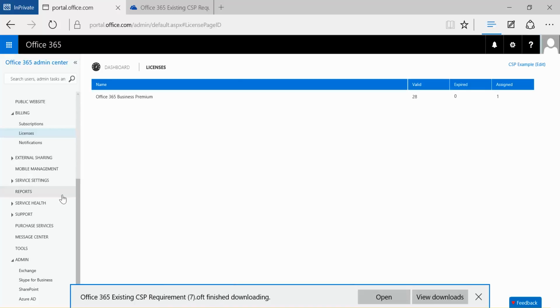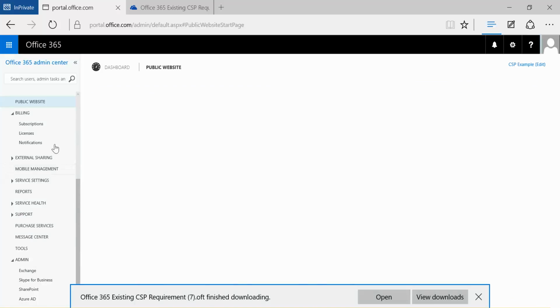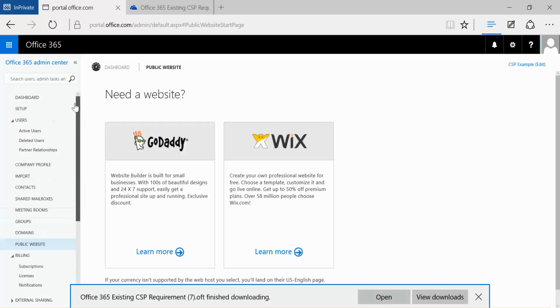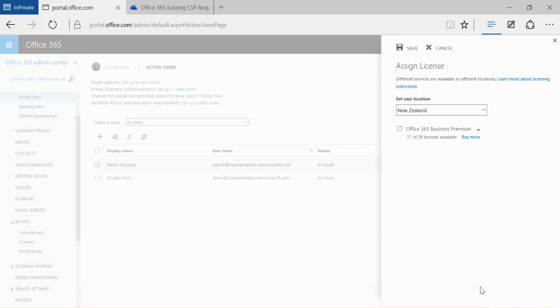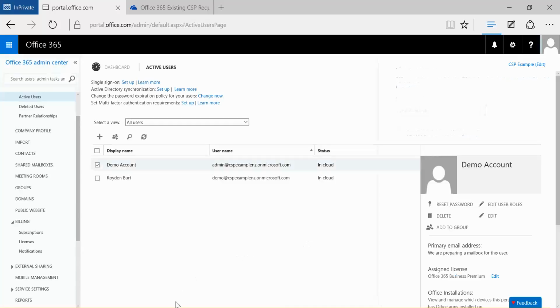In order to start using these licenses, you will have to assign your users to it. Scroll up to the Active Users section, find the account that you would like to assign the licenses to, hit Edit, and then simply click on the license that you would like for your customer. You'll note here that it gives you the available licenses. If you have any queries about the number of licenses available on your tenant, please don't hesitate to give us a call.